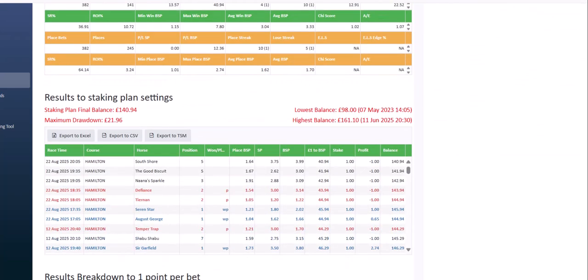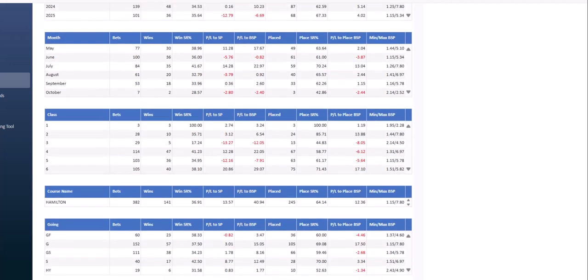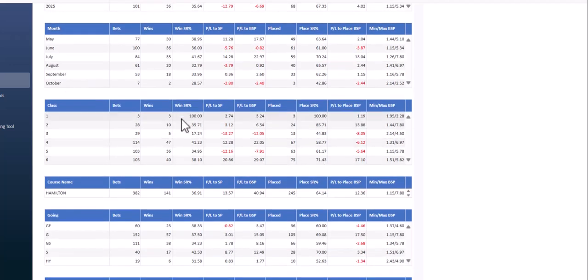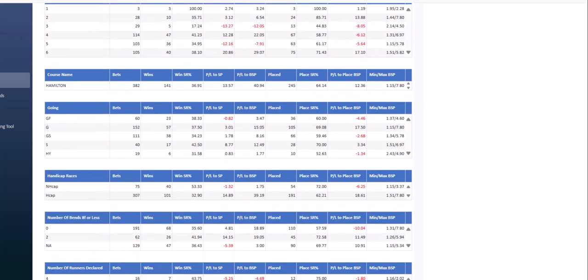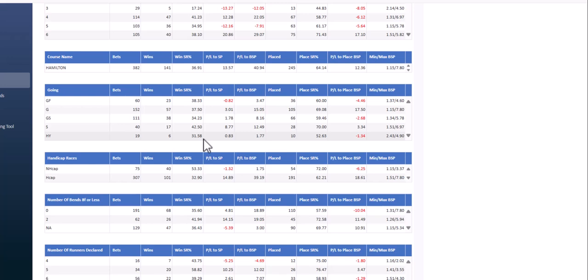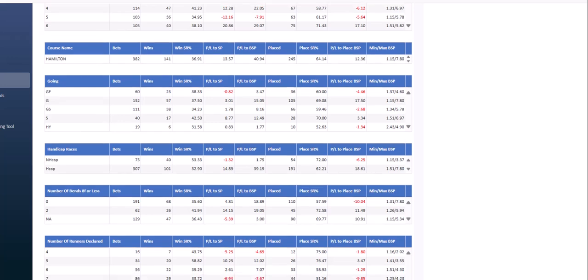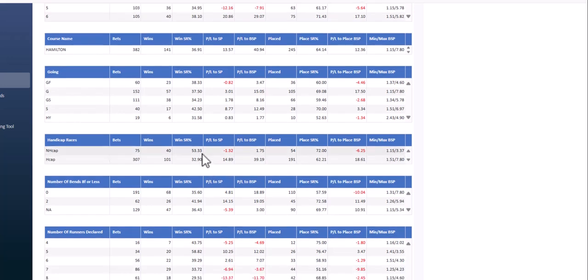But there are other things you might want to look at, and some of those are the class of race. There's not many top class races at Hamilton, but whatever course you choose, you could look at the difference. It's pretty standard here. Not great for class 3, but that's just coincidental. Going, okay, the going on heavy is a lot less than on the other goings, which is interesting. Non-handicaps, 53% strike rate compared to 32% or 33% in handicaps. So again, these are the sort of things you might want to look at. It's an excellent strike rate on non-handicaps at Hamilton.